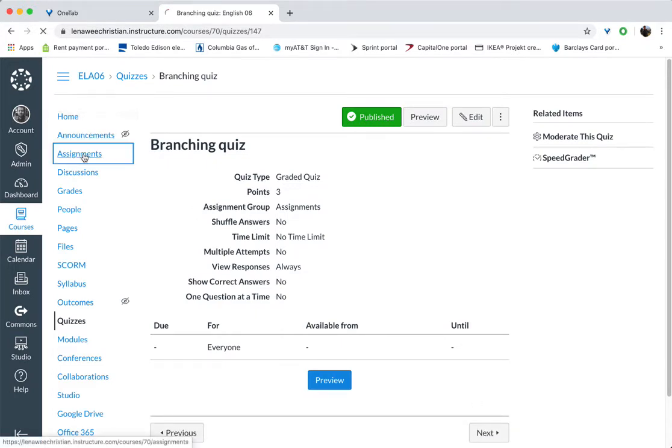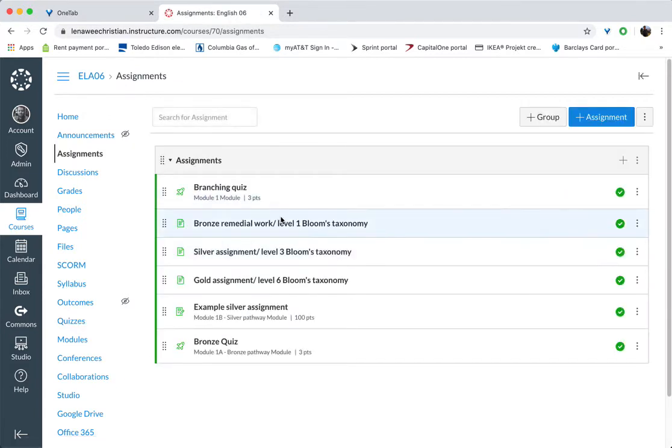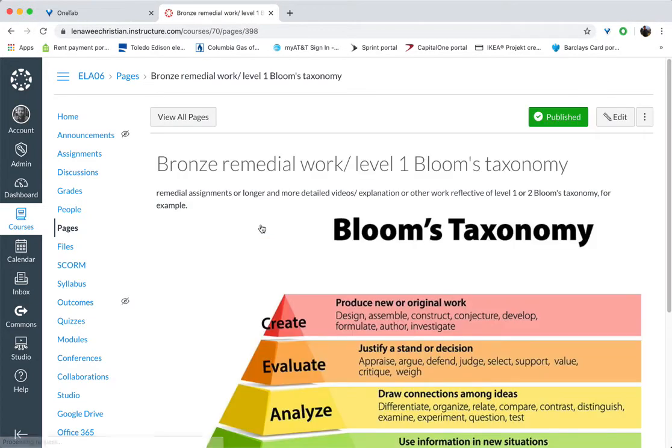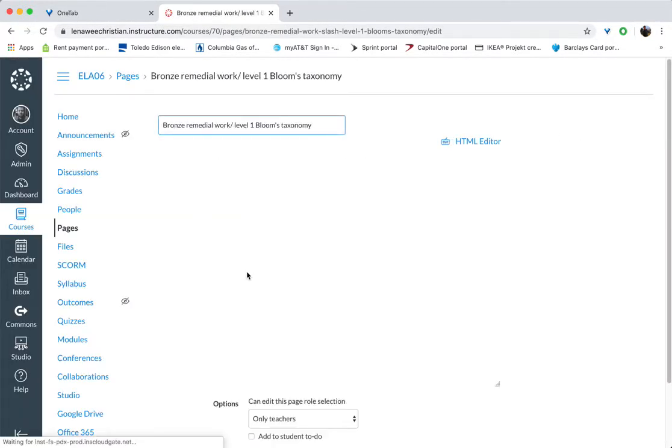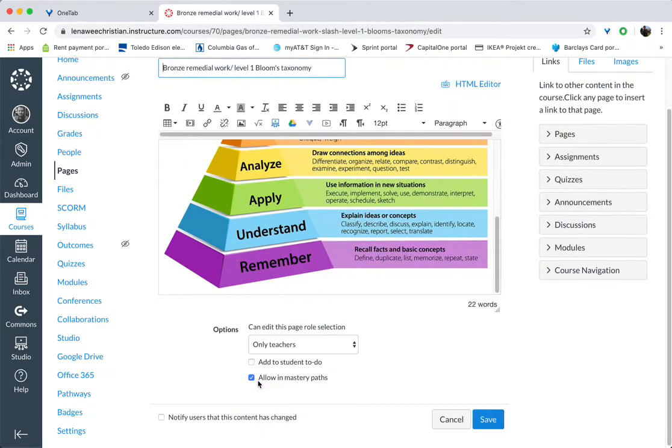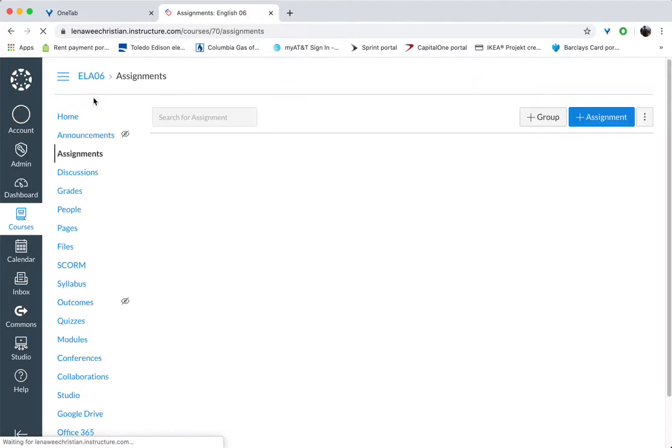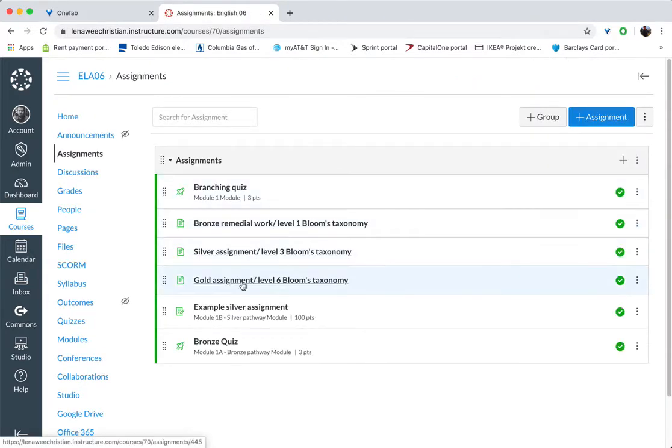Going to go back to assignments now. Now, how do I make a page conditional? I don't click on this ellipsis. I always want to do that. You want to click on the name. And you're going to edit it. And make sure that you have selected Allow in Mastery Paths. That's all that's required to make a page conditional. I'm going to go back to assignments. This is a page, they've already been made conditional.